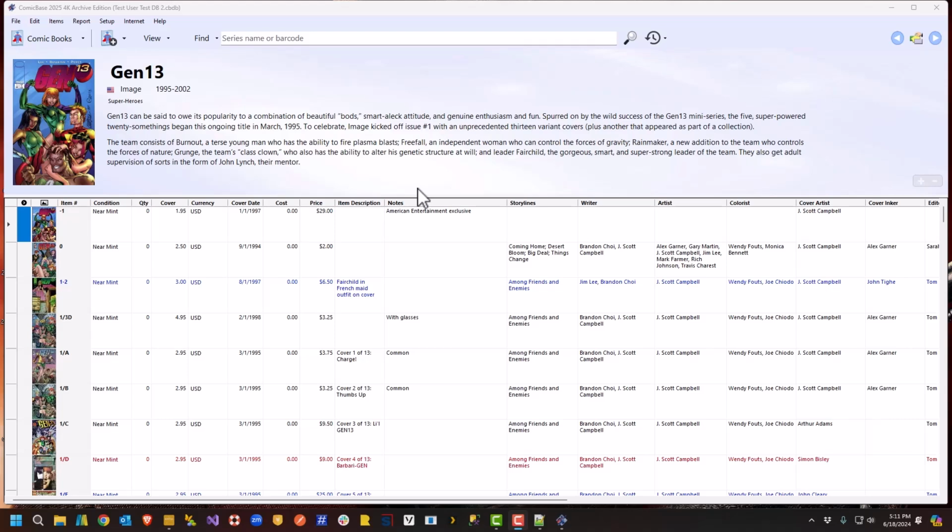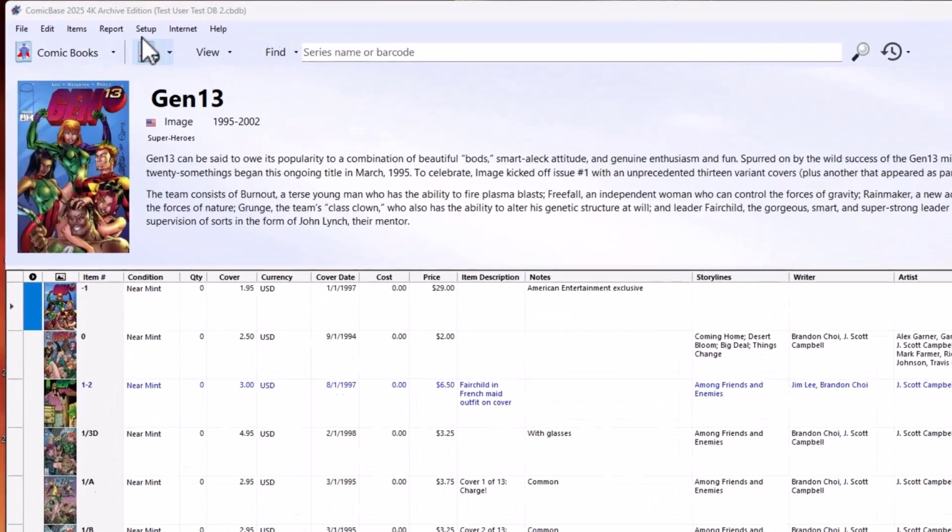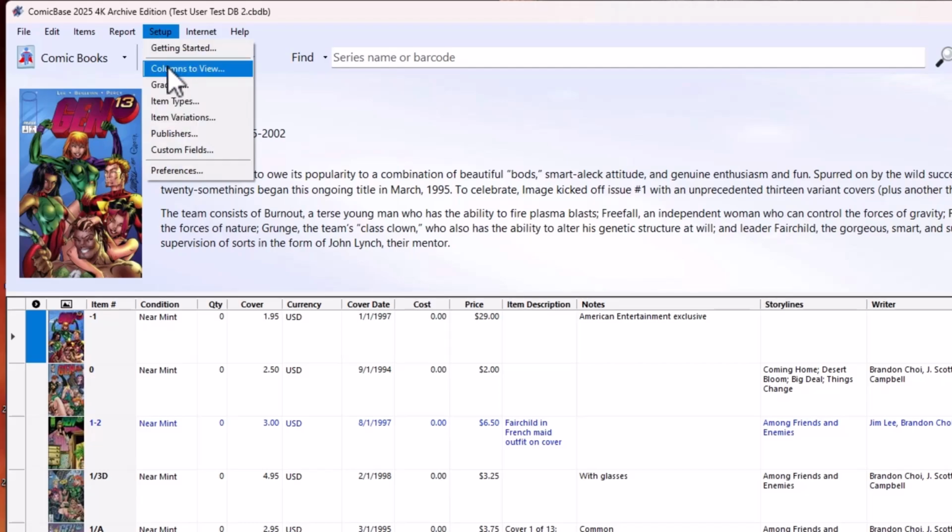ComicBase comes with a ton of information about its items, and that's great. But let's face it, your computer's display is only so big. So, if you're working in the grid view, one of the best things you can do to streamline things is by just having it show the fields that are really important to you, and hiding any of the ones that aren't as interesting. To do this, go to the Setup menu's Columns to View command.